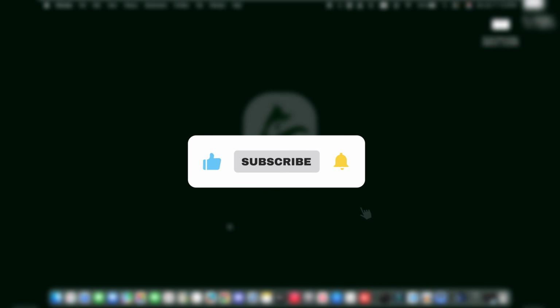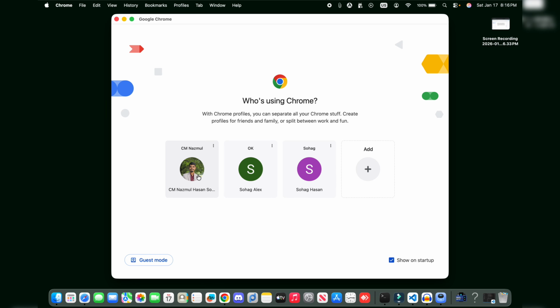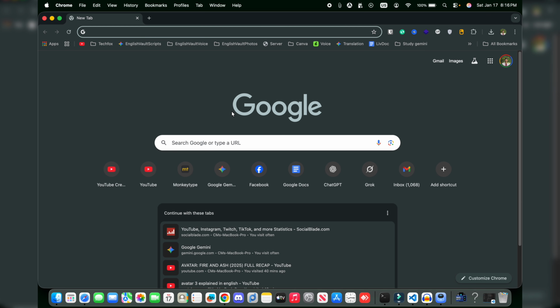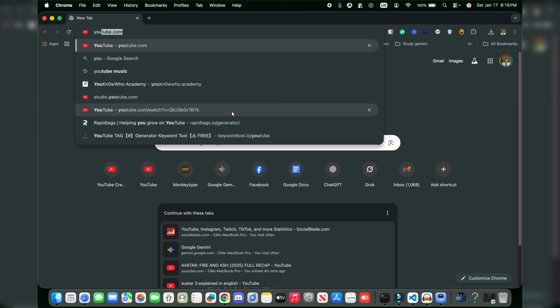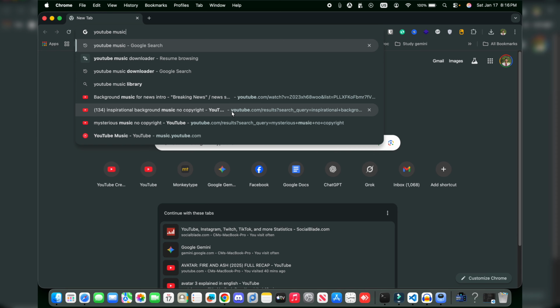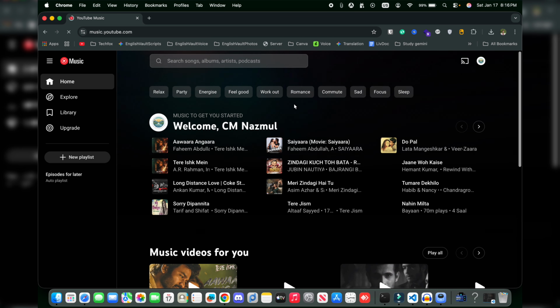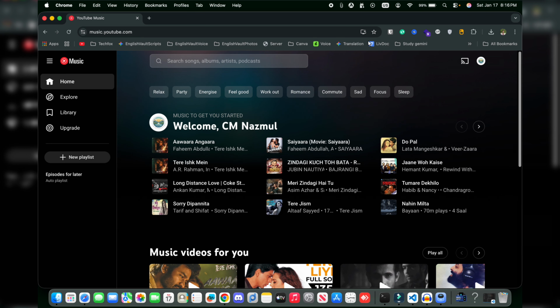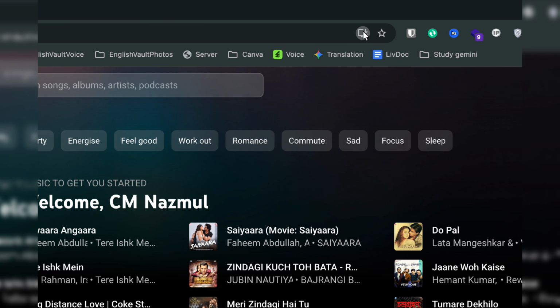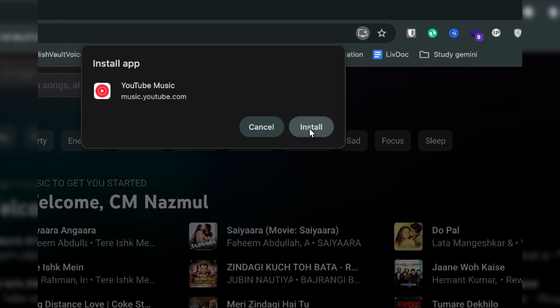First, you have to open your web browser and choose a profile. Now, search on the search bar YouTube Music. Now, open the first page and here you will see an installer icon over here. Just click on this icon and choose install.